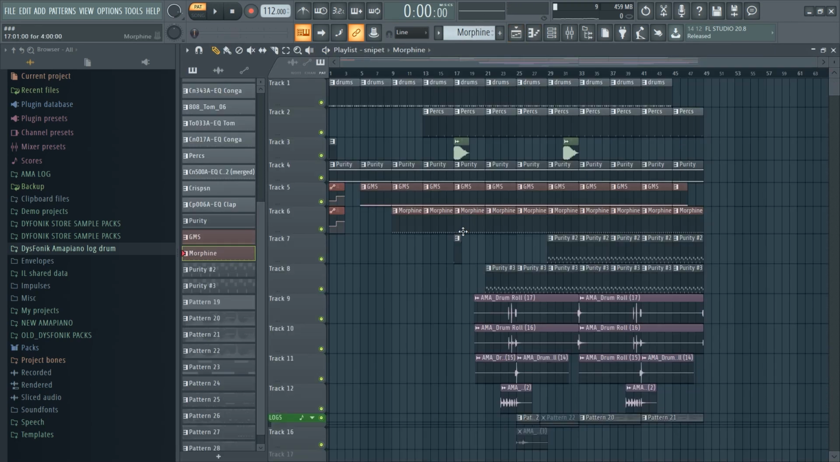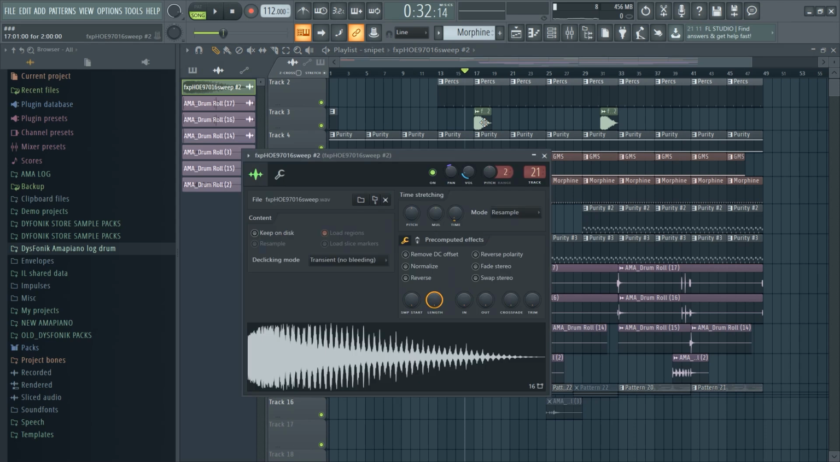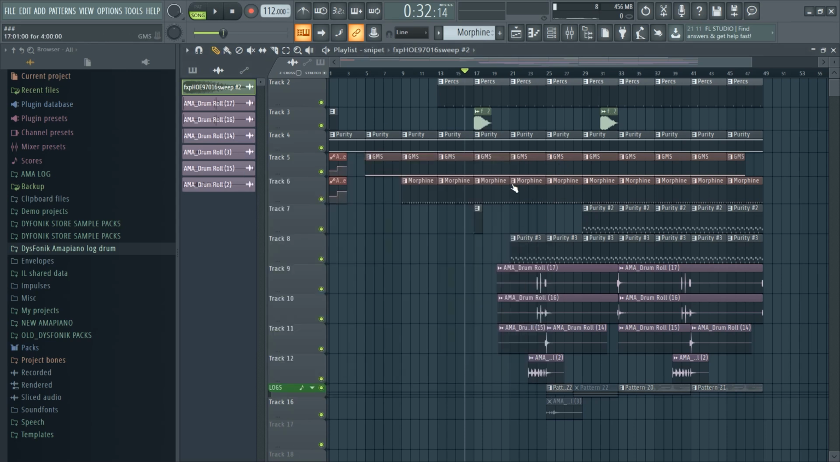These are sounds you'll hear on most Amapiano songs. Most Amapiano songs, 80% of the time, they'll have a tremolo signal. They'll have a sound that comes and goes. And plugins to go for are Purity, Morphine, and GMS as well.